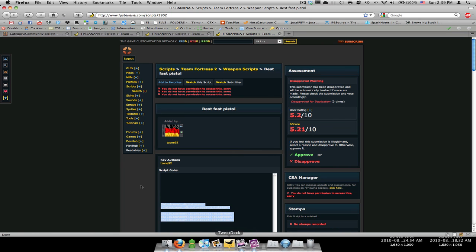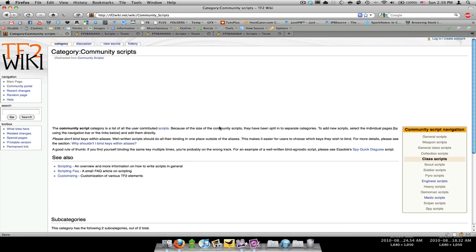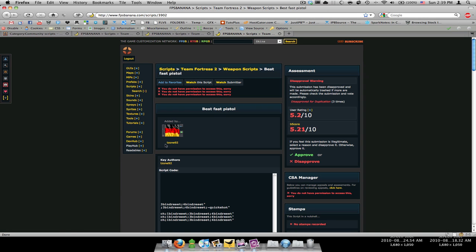Every single time you go in as a scout, that script should enable itself so that when you switch to your pistol, it actually auto fires for you. And credit goes out to T-Zone92 for the awesome script.